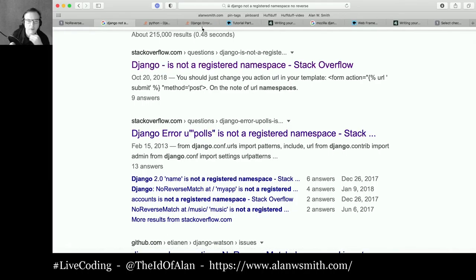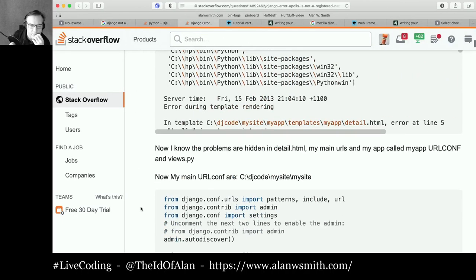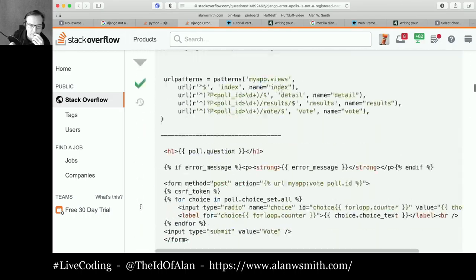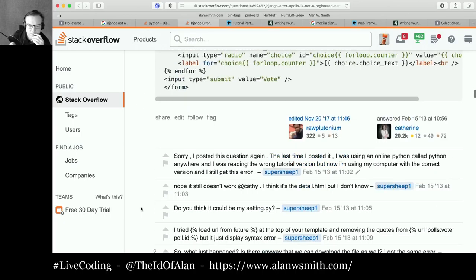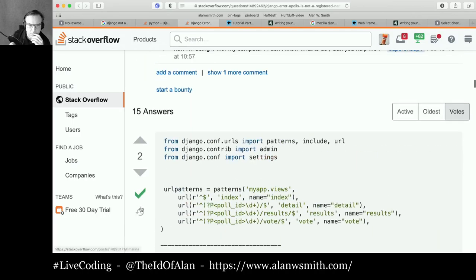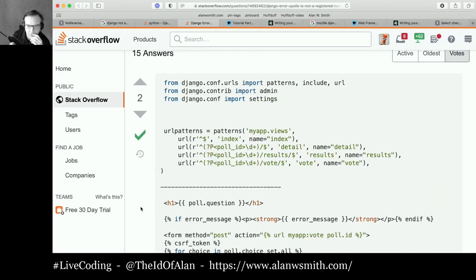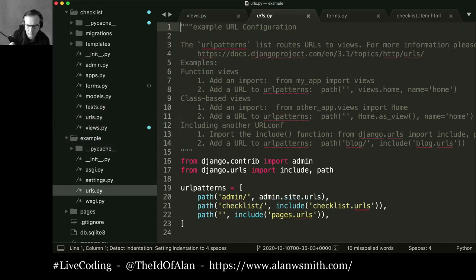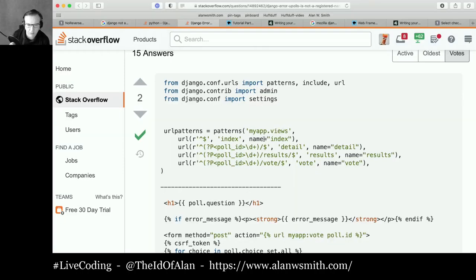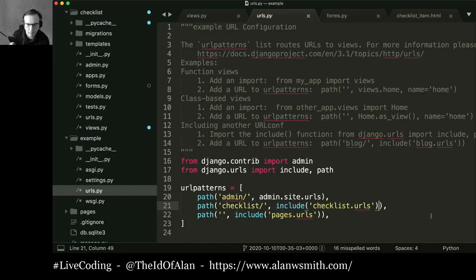Polls is not a registered namespace. Let's see what this guy has. A lot of code is what it has. No explanation going on here. Oh, wait. So, let's look at one thing here. Where's the top level URLs? There's no name here. What's that gonna do?